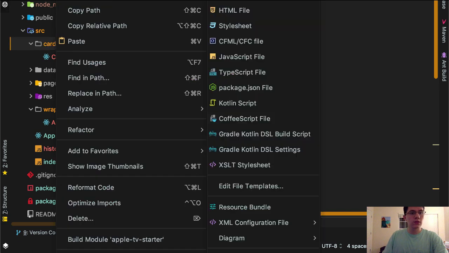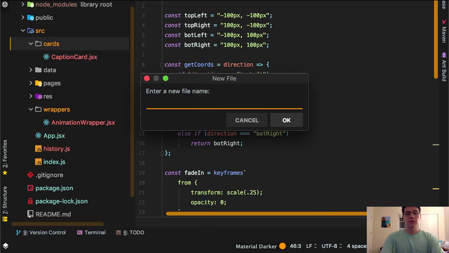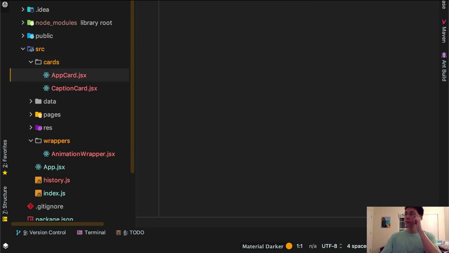So what we're going to do is create a new file. We're going to call it appcard.jsx. And appcard.jsx is going to be for all the icon cards that we have below the highlighted row that sets all the media in the scrollable row at the top. So all of the cards beneath it, like the YouTube card and the Netflix card and Hulu and all that stuff. Those are going to be the app cards. That's what we're going to call them.